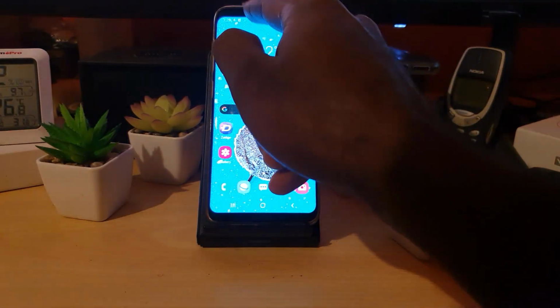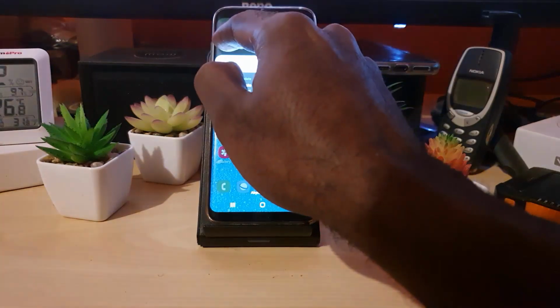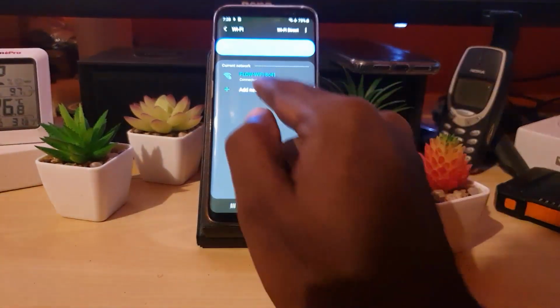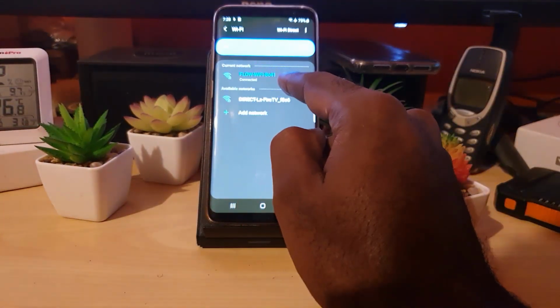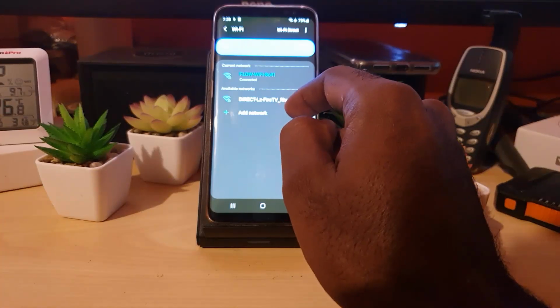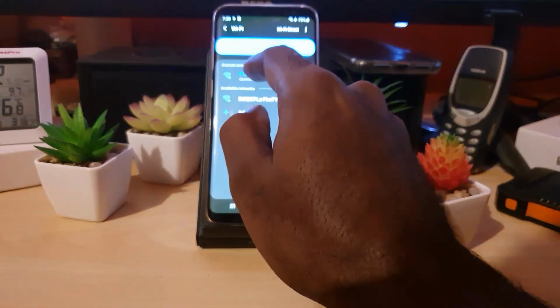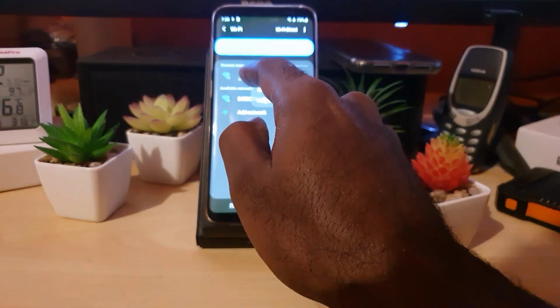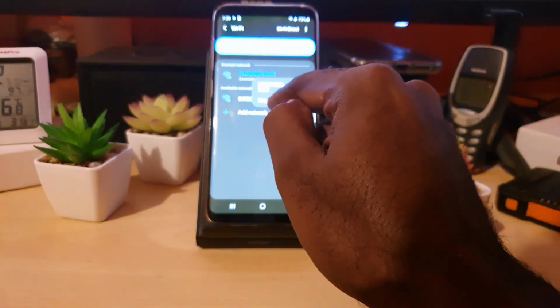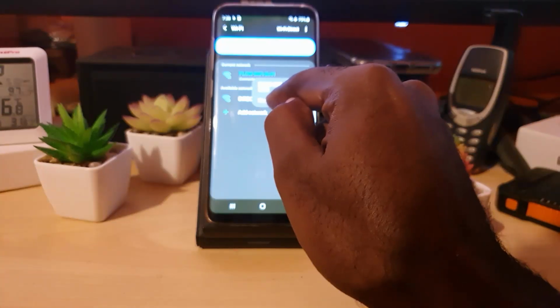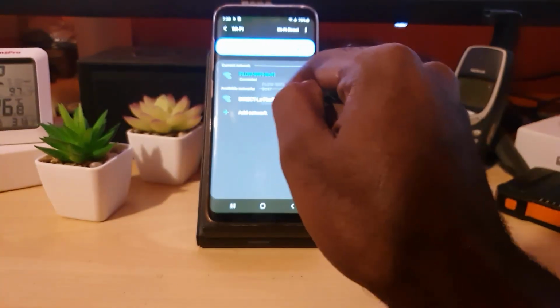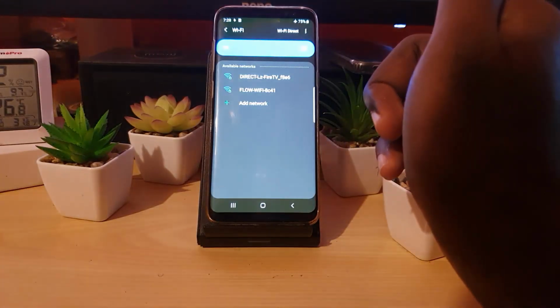All right, so simply swipe down from the top of the screen and long press the Wi-Fi. Now you're going to see my network right here. Notice I'm connected, or maybe in some cases it's not connecting. It doesn't really matter. As long as you're seeing the network, go ahead, guys, and long press on the network. And notice it says forget network right there. So go ahead and forget network. Now notice I've been kicked off the network.